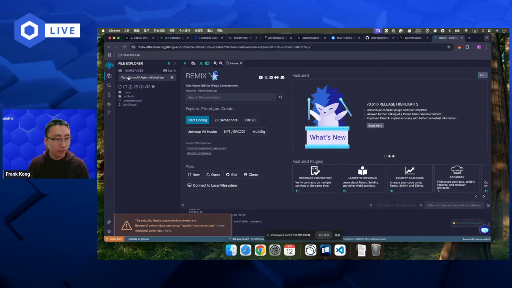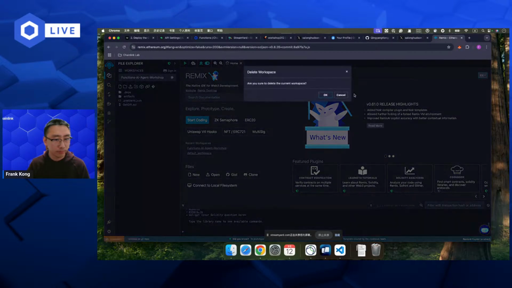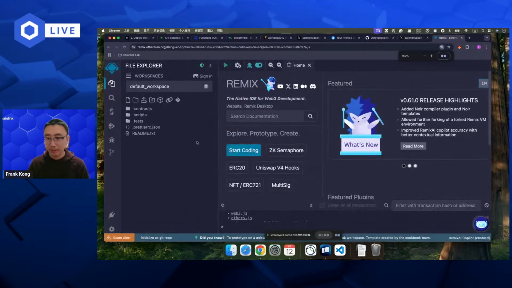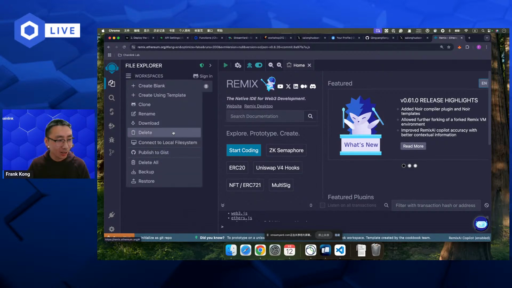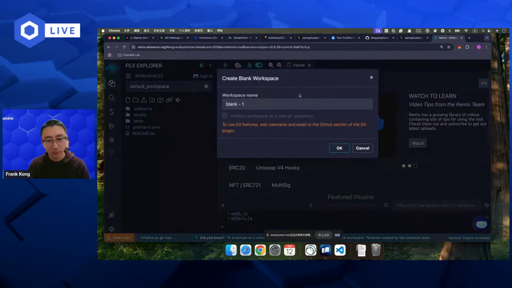Okay, in Remix, let me just clear all this stuff. Delete. I guess you are all Web3 developers, right? You should be familiar with Remix. It is a very famous and popular online IDE for Solidity developers. Click this three-dot icon here, and we can create a blank workspace. We can give it a name like workshop, maybe March 12th, and OK.